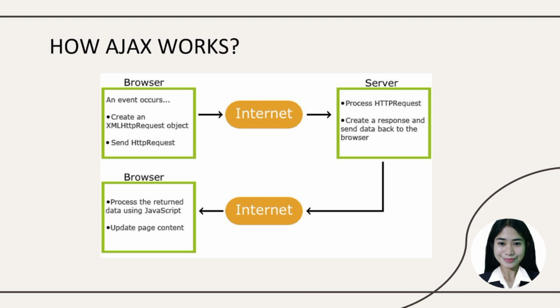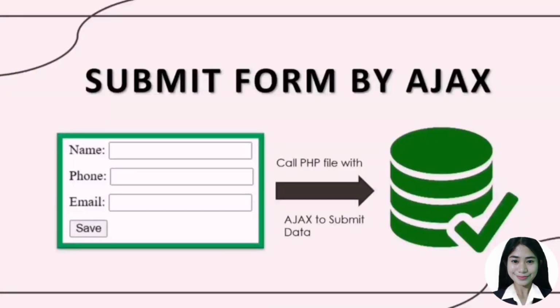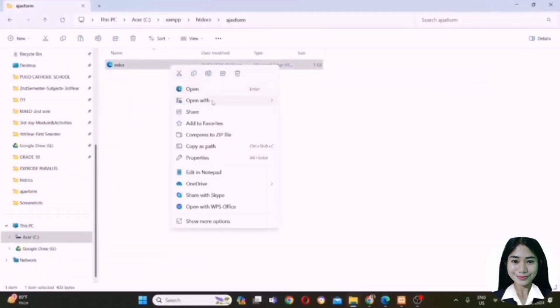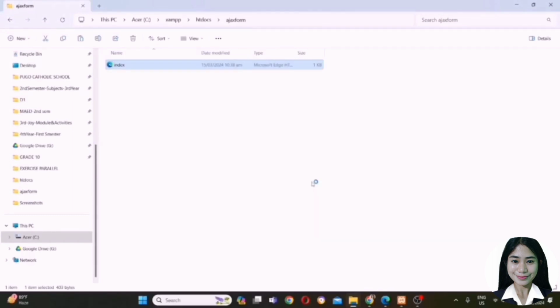or perform other actions. So now, I will show you how to submit an HTML form using AJAX. The front end will be an HTML page that will show an HTML form, and on clicking the submit button, it will send the data via AJAX to a PHP file and will process the data and store it in that PHP file. So let's begin. First, we will create a new folder, ajax form, and inside it, we'll create an index.html.